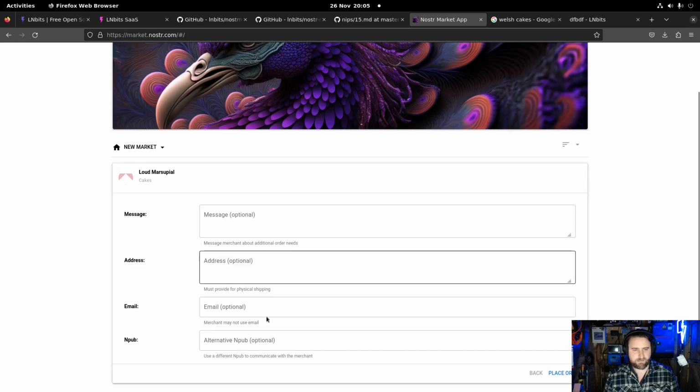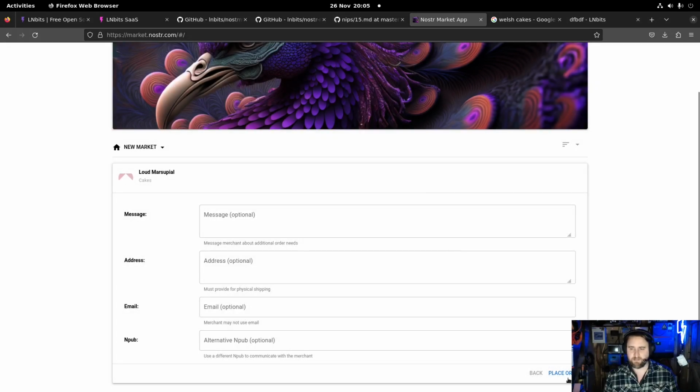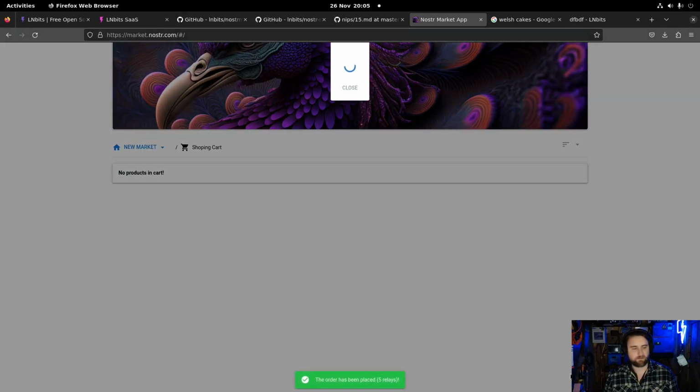You put in your address if you're getting something shipped. Obviously, if it's a digital product, then you probably don't need to put any of this stuff in. When I click on place order, because I'm not logged in, it'll say, you need to add an NSEC to log in as a customer. In this particular case, I'm going to generate new keys. Click log in. So now I can place the order.